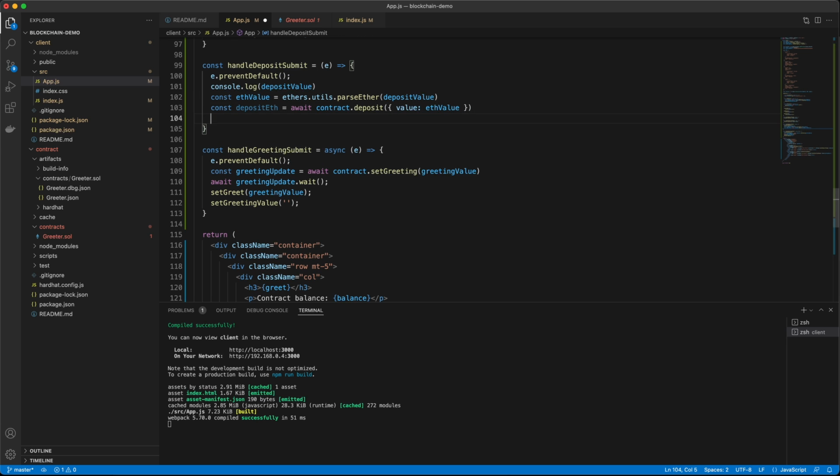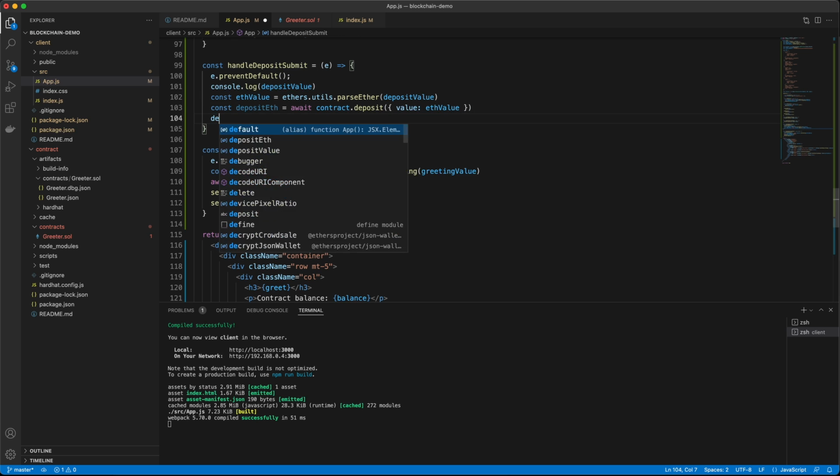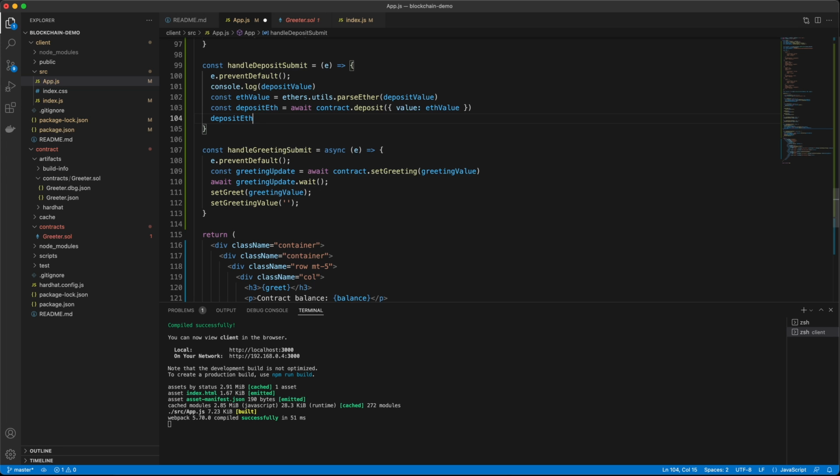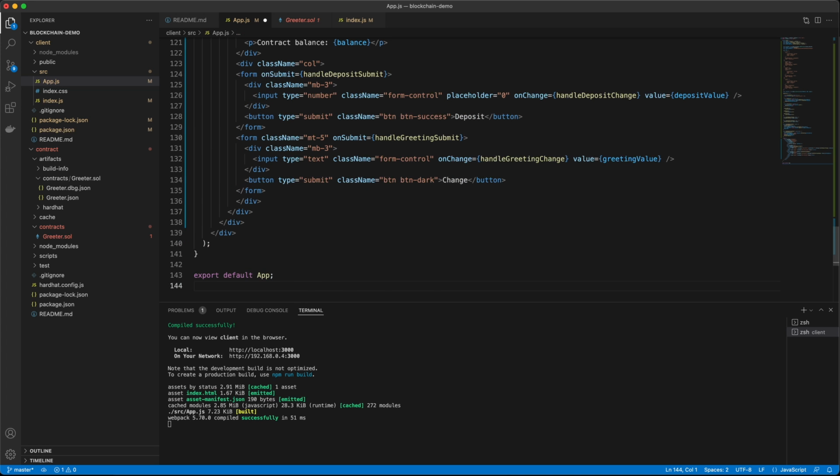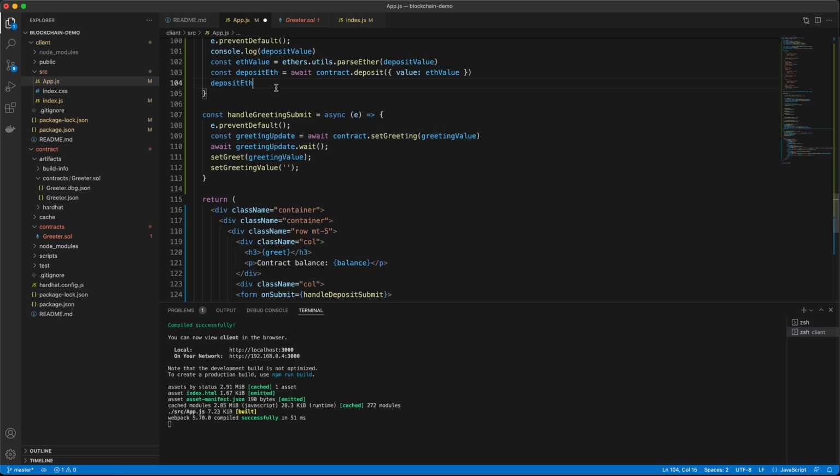And of course, like we did with the greeting, we want to do deposit eth. And let's await that. Await deposit eth dot wait. It's kind of funny. And then that'll wait for the transaction to happen. So the eth is deposited. Then what do we want to do? We want to update our balance.